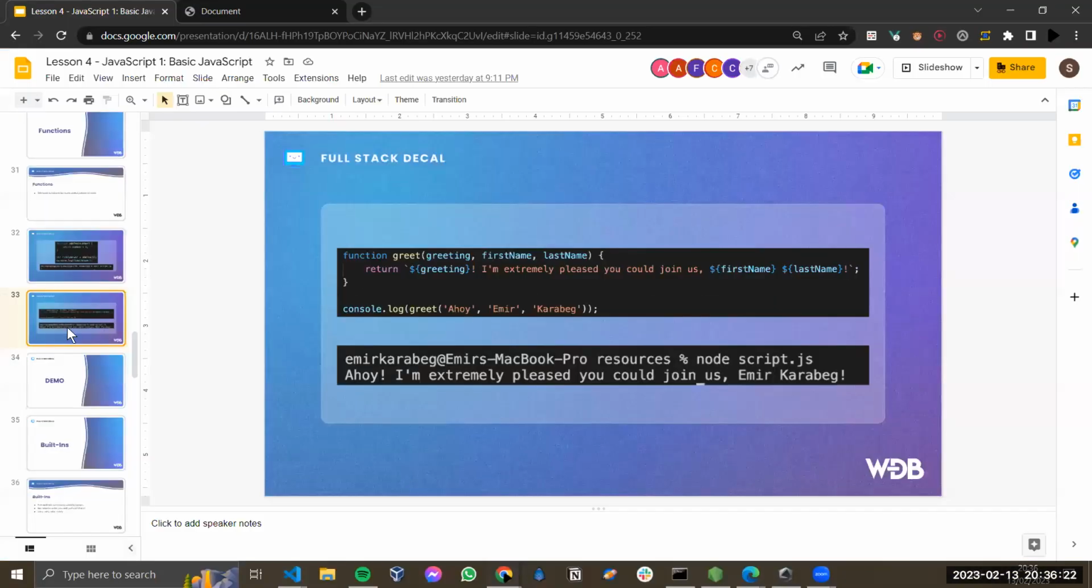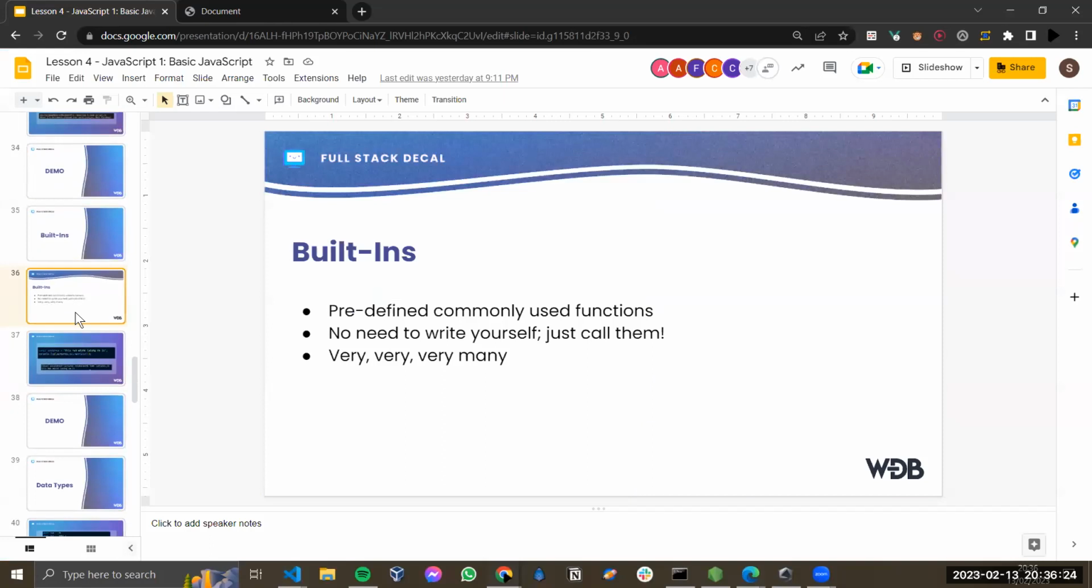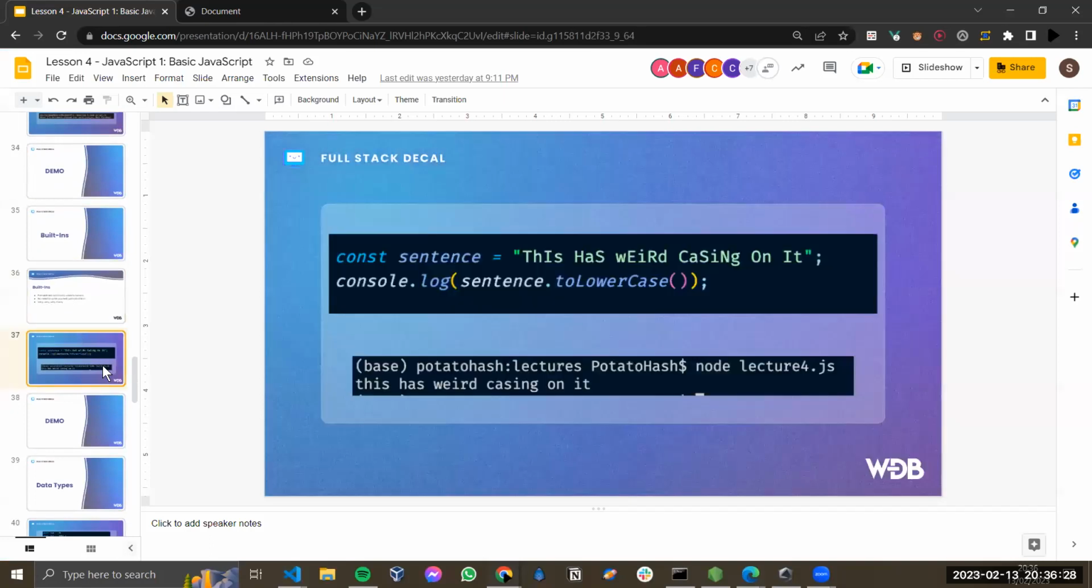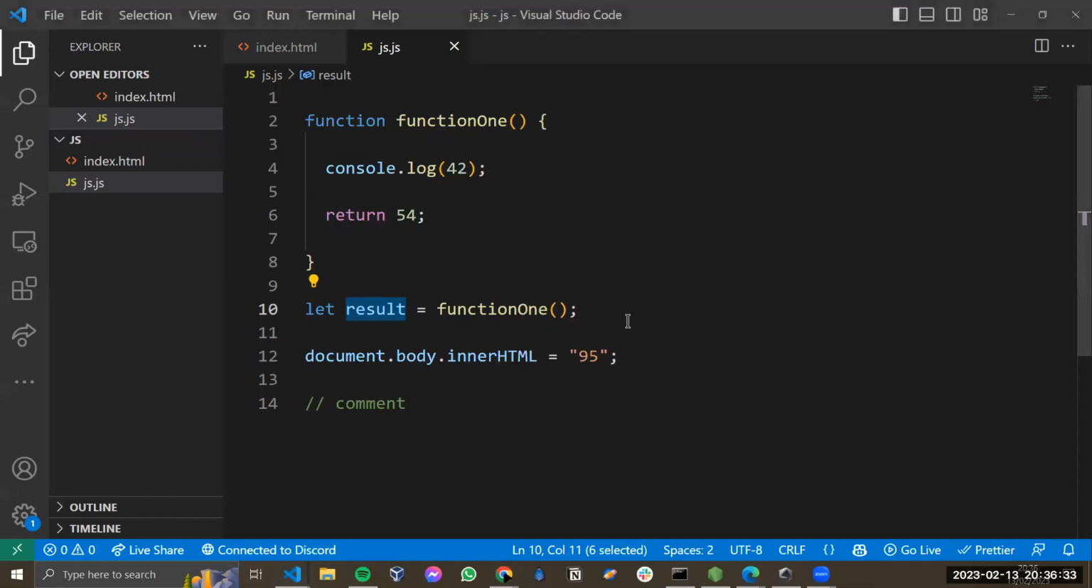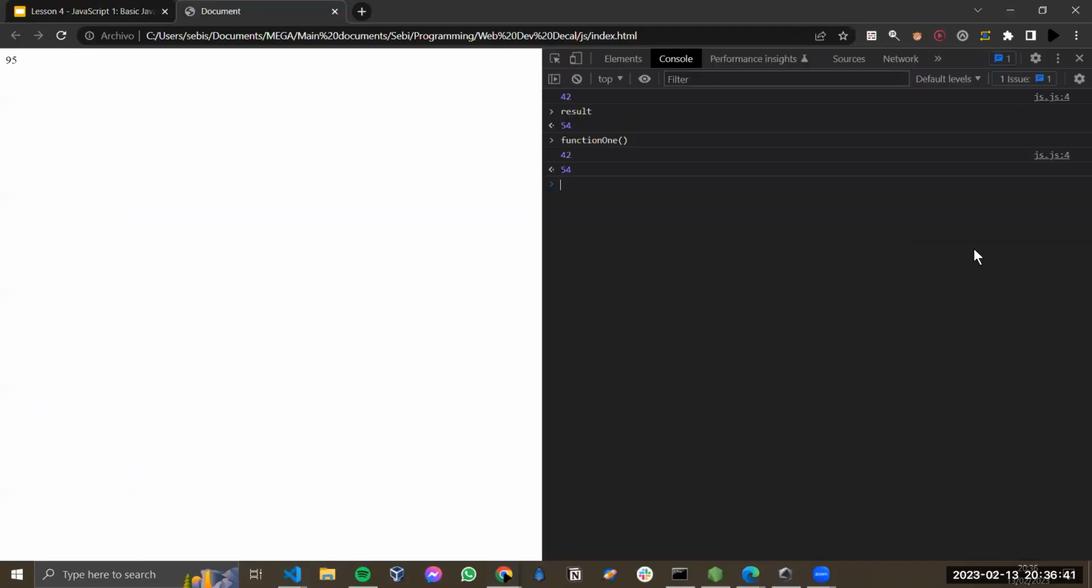All right, so demo, I've been doing the demo the entire time. Built-ins. So this is like in Python, a ton of methods you can use to manipulate stuff. For example, I used one earlier. I'm just going to do everything in the console. If I do something in the console, you can do it in the JS file as well.